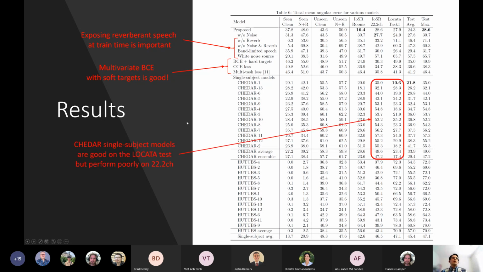Okay, and if we look at the single subject models, we notice that the models trained using this dataset perform very well on one test dataset, which is the Locata task 1, but perform very poorly on the other 22.2 channel dataset. So on average, one model outperformed the proposed model in terms of average test mean angular error, again averaged over the three test sets.